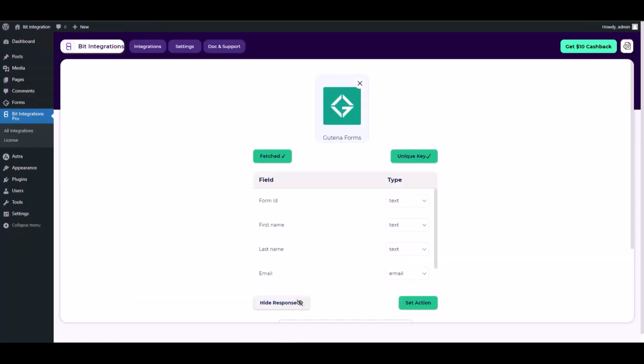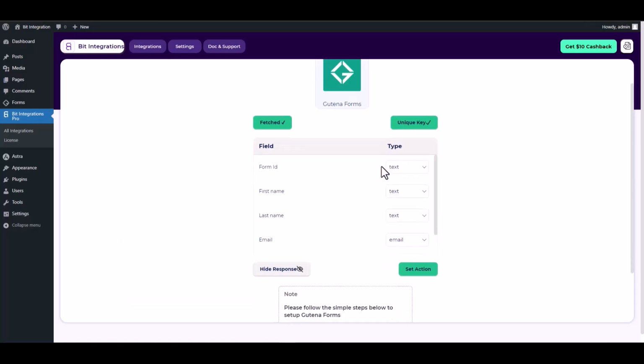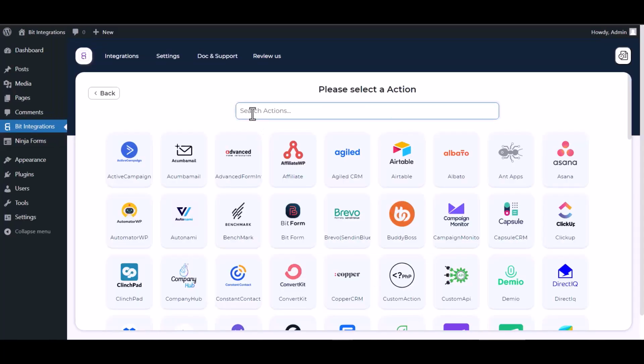Go back to your integration site. Here you can see that it has been successfully fetched. Set action. Search and select Action SuiteDash.